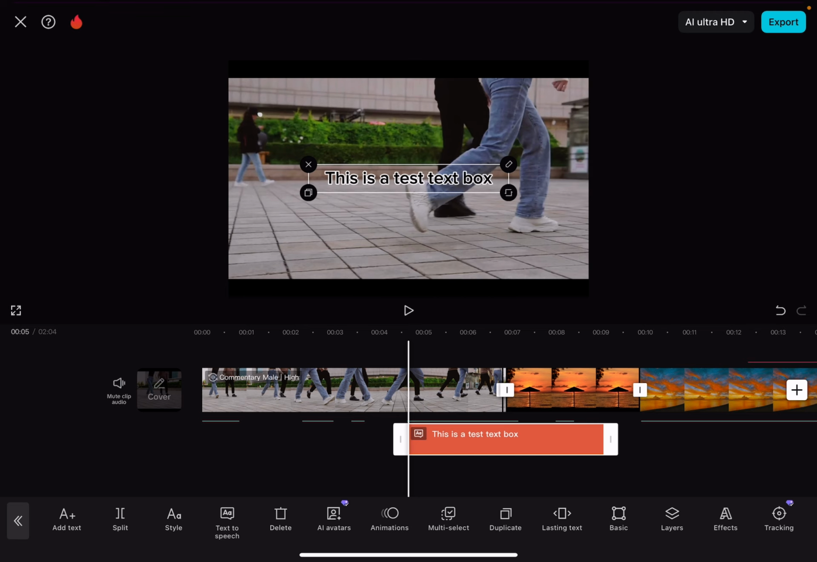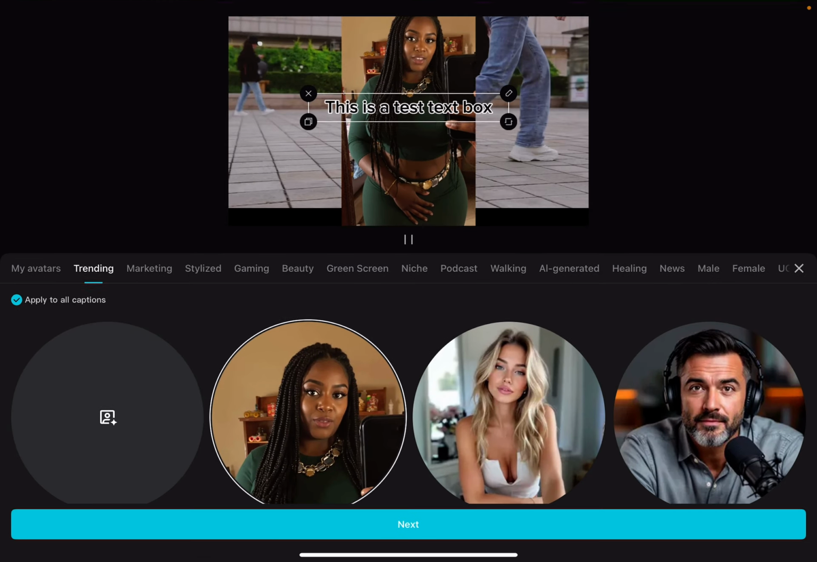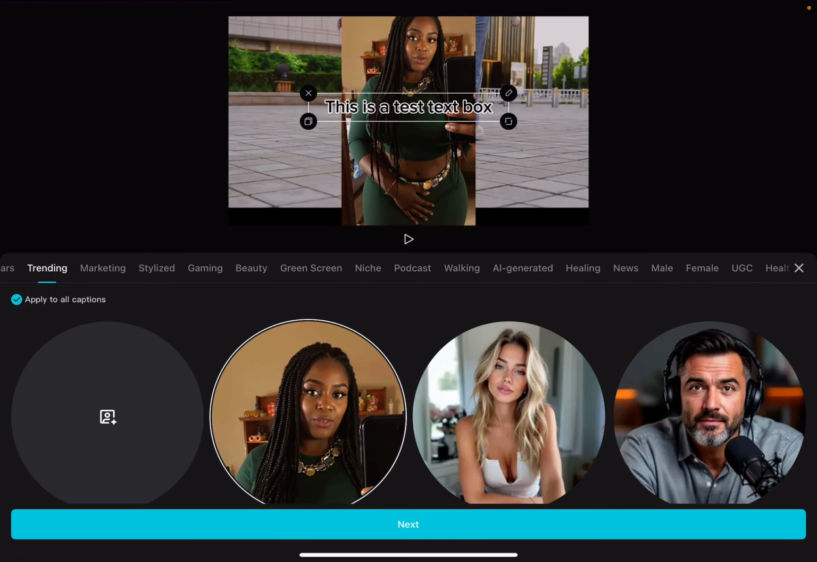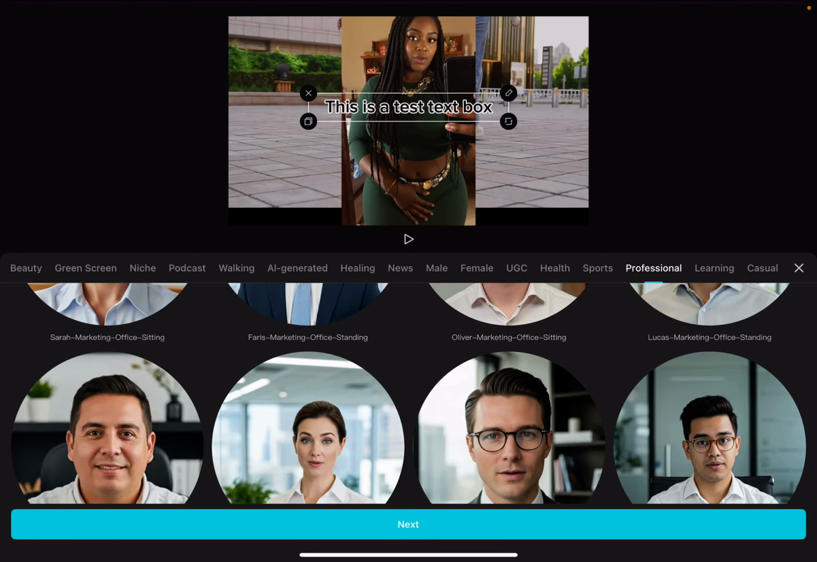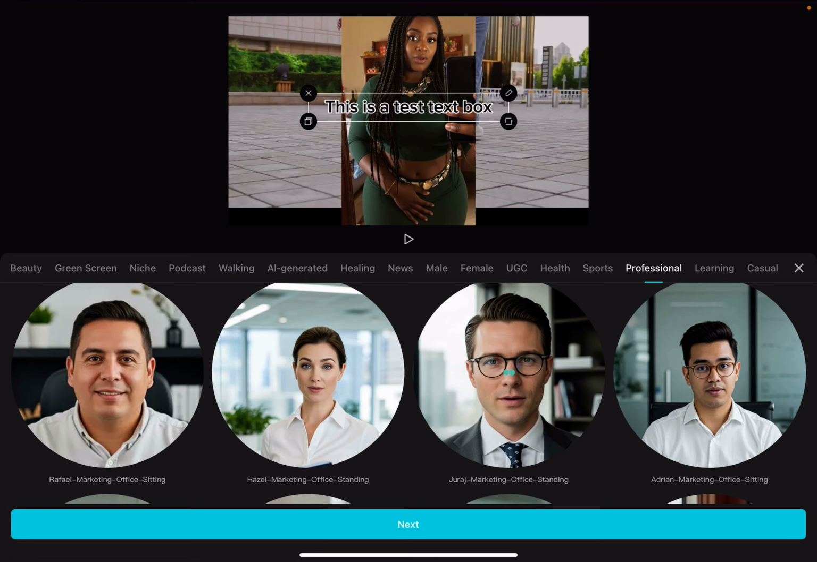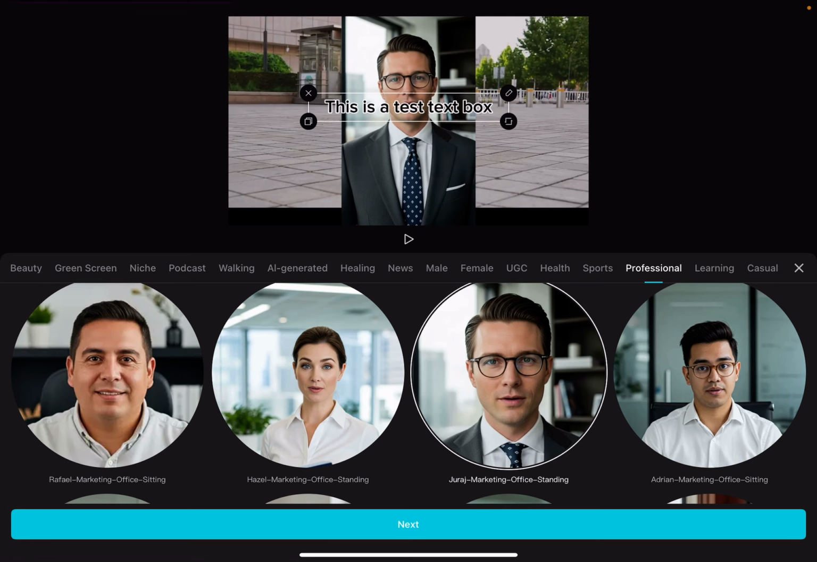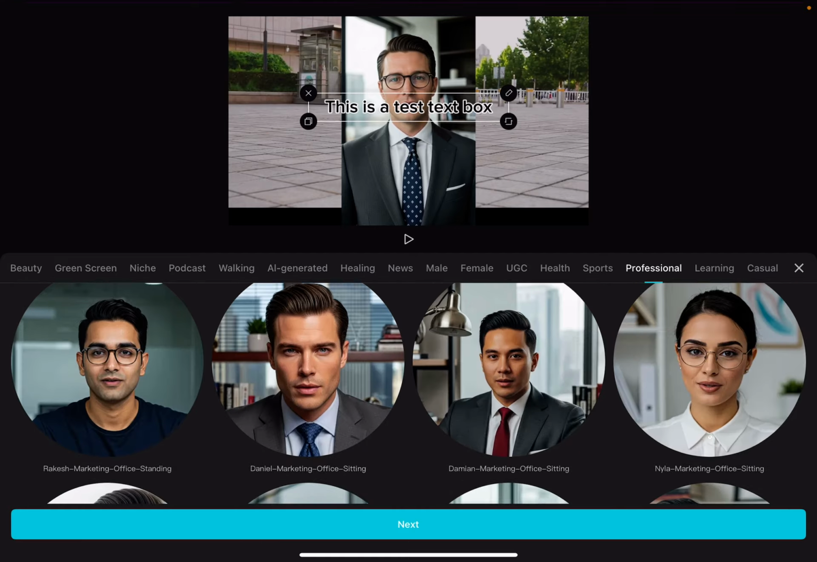Then you just have to tap on it and this menu is going to appear on the bottom of the screen where you have to select AI avatars. Then you will find a huge library of different AI avatars and we are going to switch to professional and you can select the one that you prefer from this list. And it is going to be applied to the text that you have introduced.